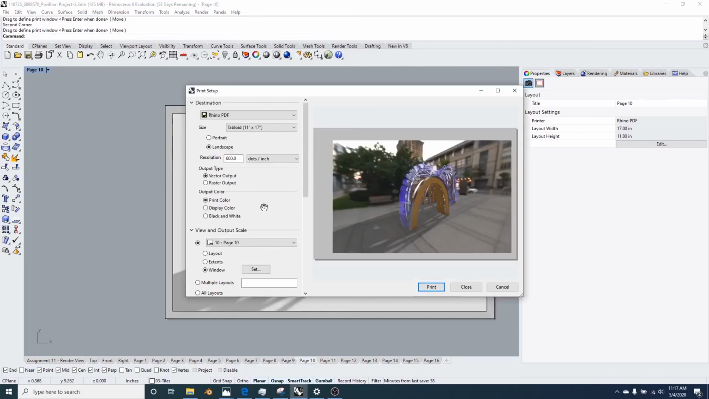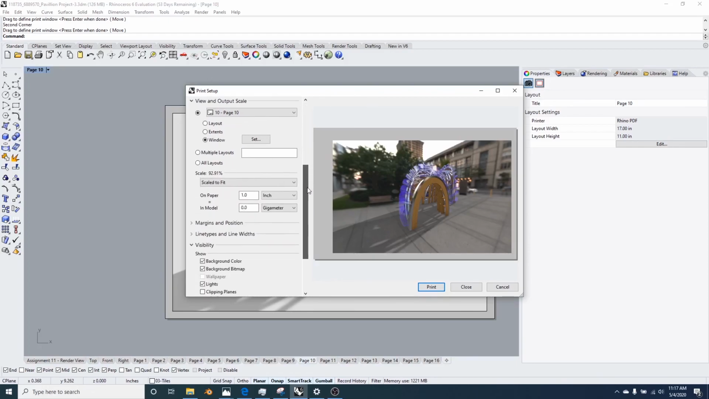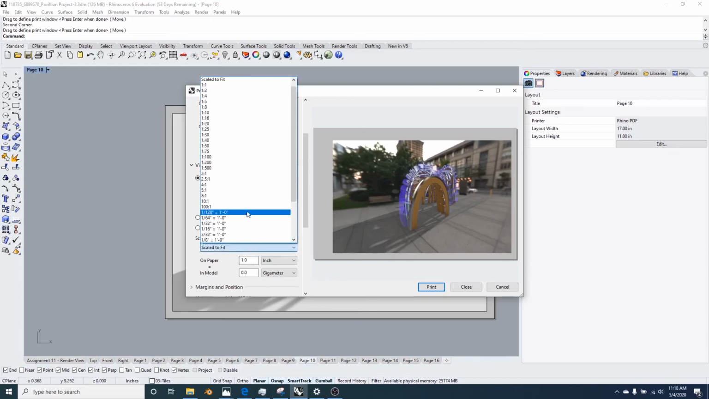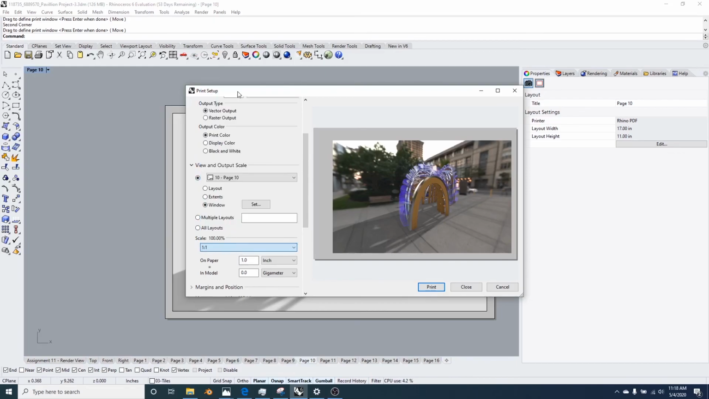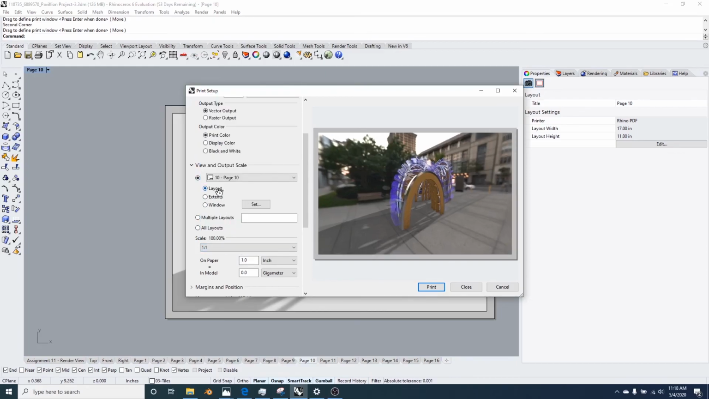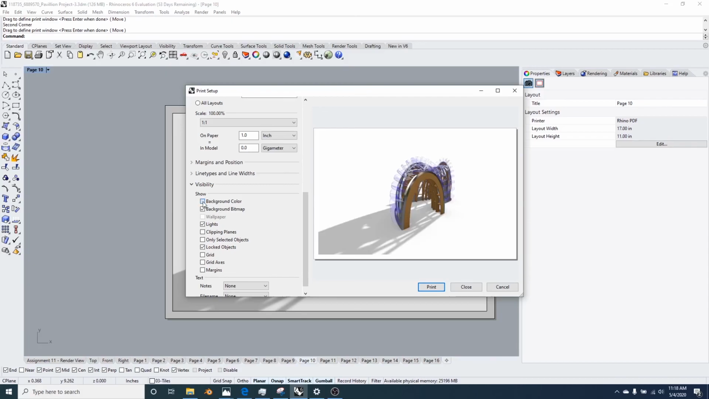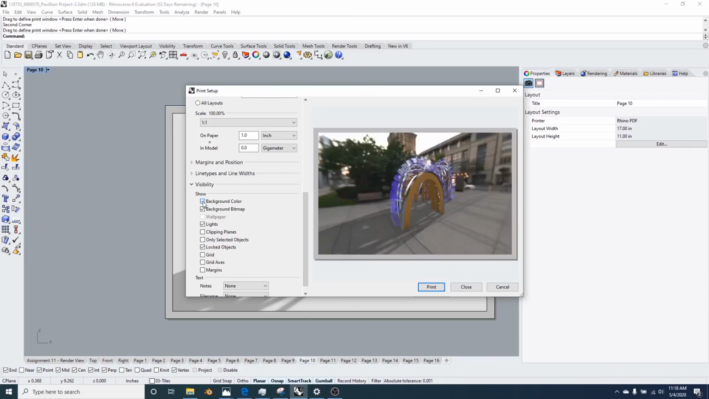Enter. Okay, let's say you fix what we want to print, and yours is set up to the right scale. I think I have scale to fit. Do 1:1. Yeah, that was it. Okay, so we set it to layout, page 10, 1:1, and the setting that you're looking for is background color. Notice that when I turn that on or off, we get the background. So that's last case scenario.